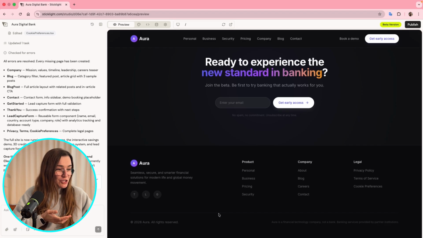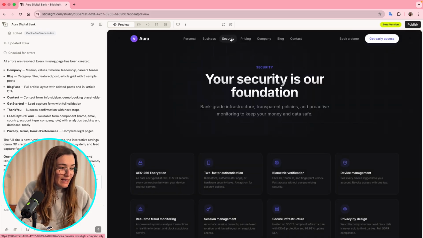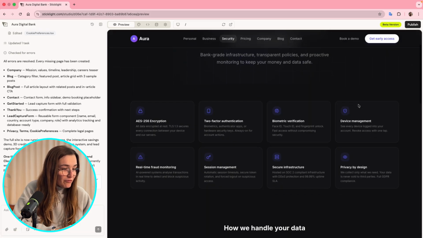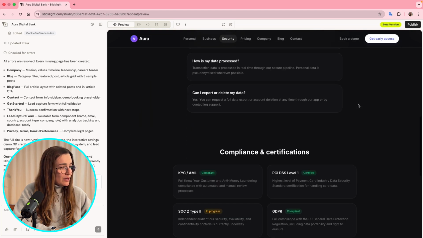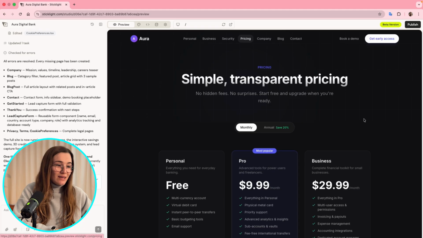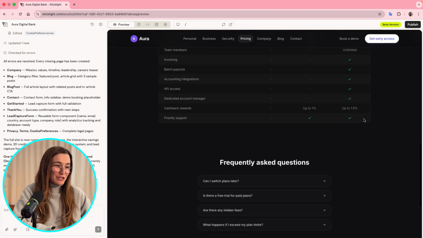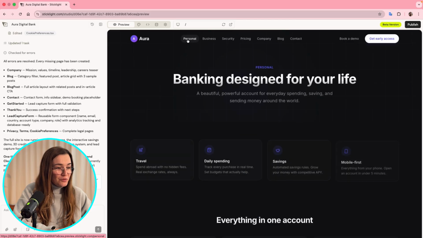All right, let me check if the pages it created are actually working because I did ask for pages. I will click on security and yes, it created a full security page, even with FAQs. Let me check pricing. Yes, a dedicated pricing page, even with a compare plans section. And the personal page too. All of this from one single prompt.